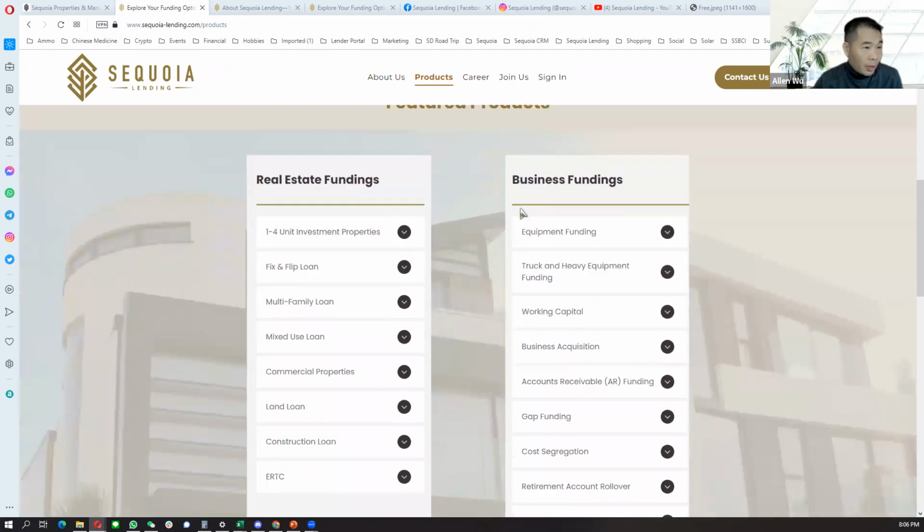So if you can see right here, under real estate funding, we can do 1 to 4 unit, mixed use, apartment buildings, multifamilies, commercial property. If you have people that are purchasing a warehouse or buying a retail property, that's where you go. Land development, construction, and so on and so forth. So this is the real estate funding side of it.